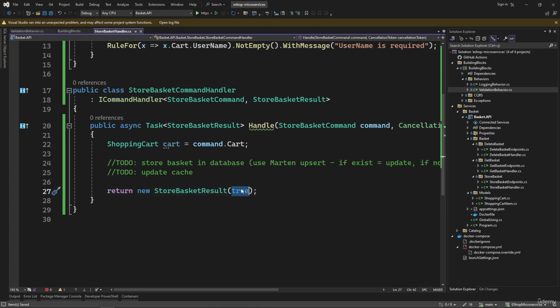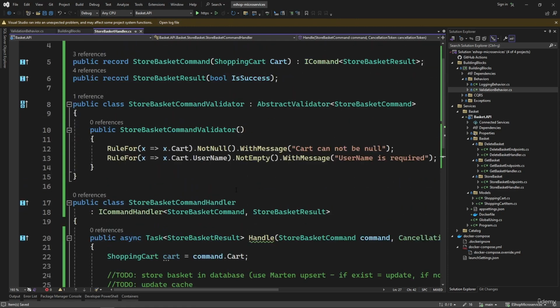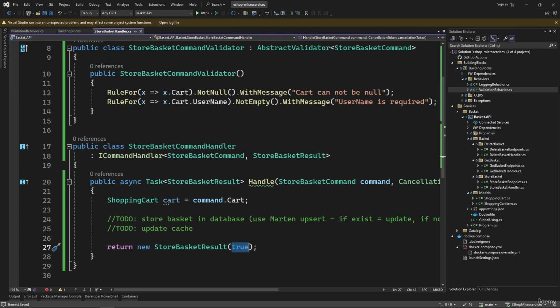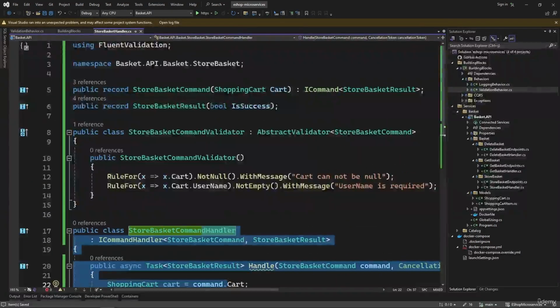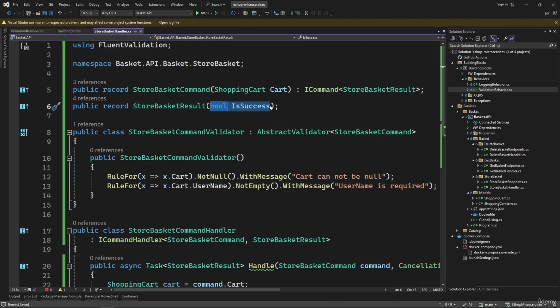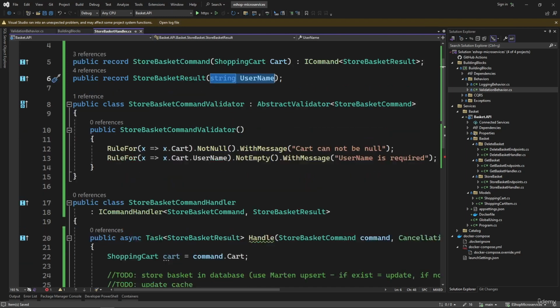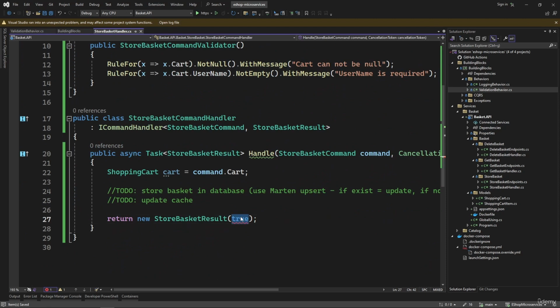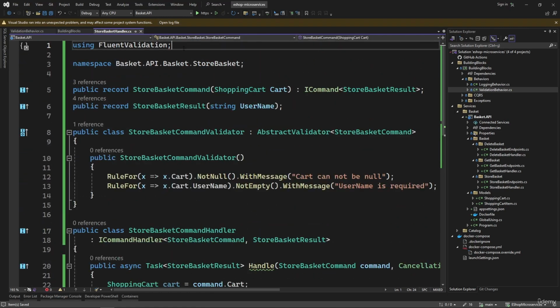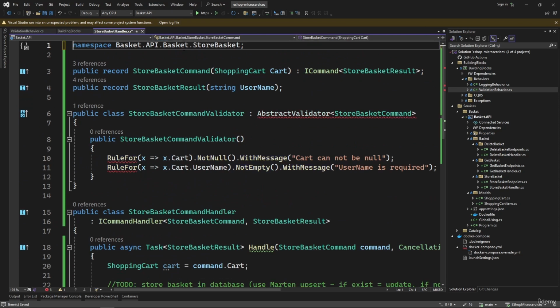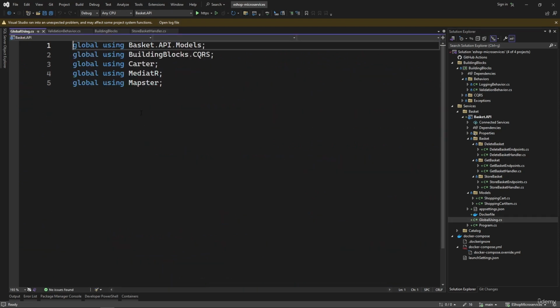Instead of returning a boolean for whether the operation succeeded, true or false, I would like to send a username, so we can understand which username is stored in our database. For that purpose, I'm going to change this result parameter from boolean to string UserName. After that, if you scroll down, you can paste the username from the cart object. But for now, I am going to put in a mock username, which is swn. If you go to the top of this class, you can see the using statement, and I'm moving this using statement into the global using.